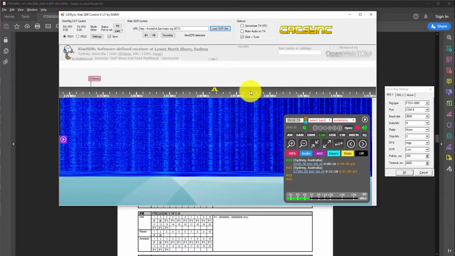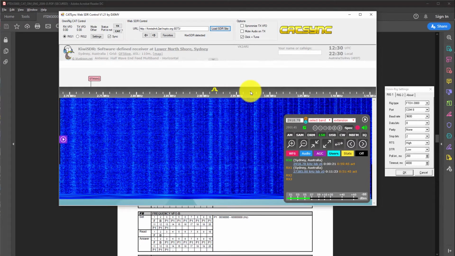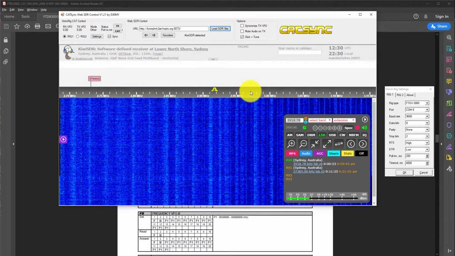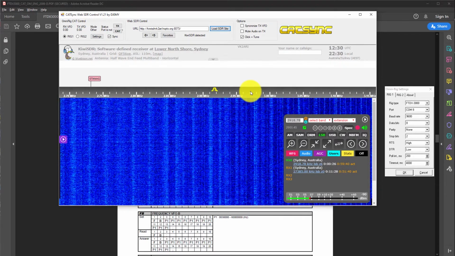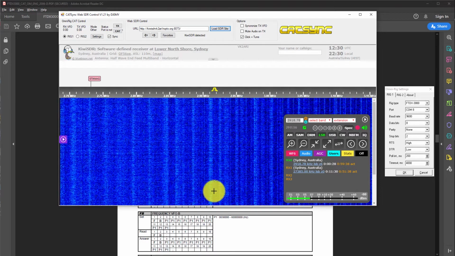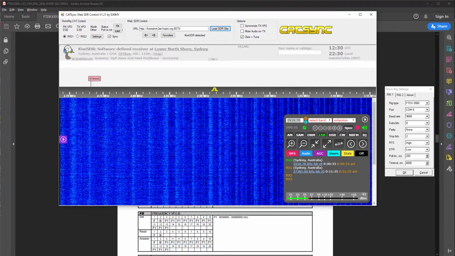The concept of it is, if you've got any gaps in your receive or having challenges with your receive, you're able to come in here, connect to one of the many Kiwi SDRs out there, and plug that receive gap, providing of course the station can hear you okay.